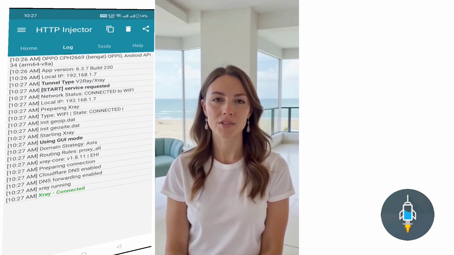That's it. You're now ready to enjoy fast, secure internet browsing with your brand new V2Ray Trojan server. And there you have it, creating and setting up a V2Ray Trojan server on the HTTP Injector app.